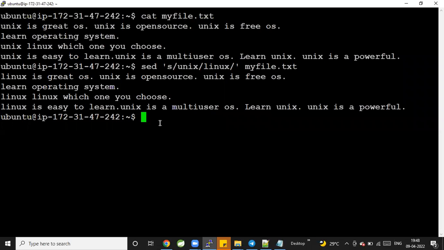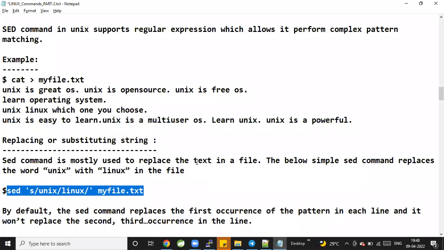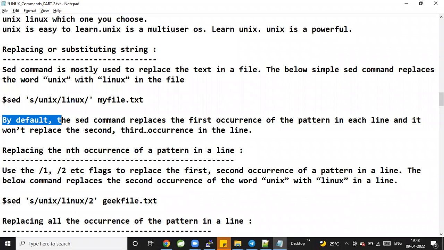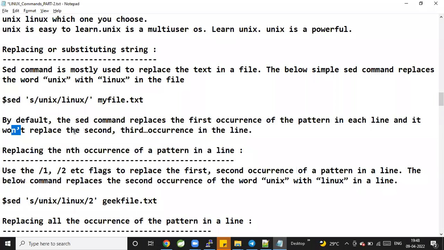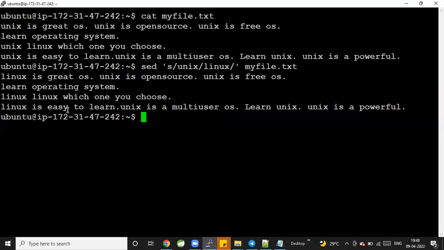Come on guys. Are all the places replaced, or only the first place? Only the first place is replaced. By default, the sed command replaces the first occurrence of the pattern in each line, and it won't replace the second, third occurrences in the line. In every line, the first occurrence is replaced.